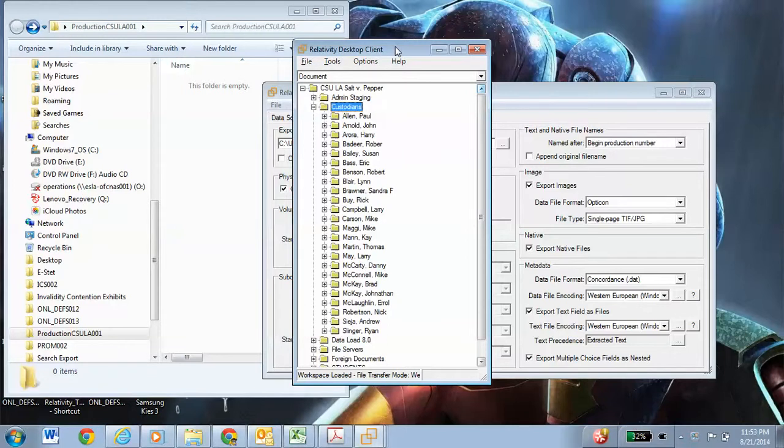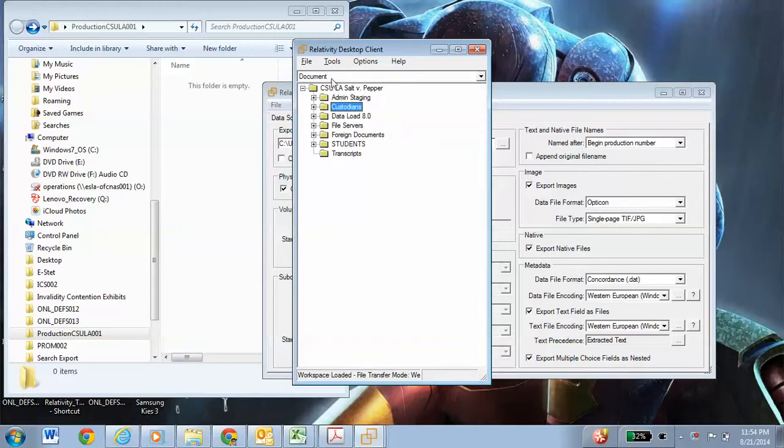Hello class, so we are actually in the Relativity desktop client. As you can see, we are in the document view. You have a list of all the different folders, so there are a couple different things that you can do from the Relativity desktop client. The biggest two though are to import documents into Relativity into a specific case, and the second is to export out something from Relativity. Whether it be a search, whether it be a production, or whether it be a folder of documents.